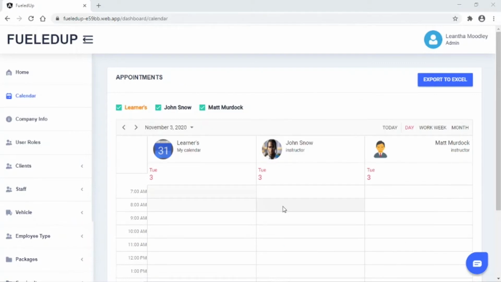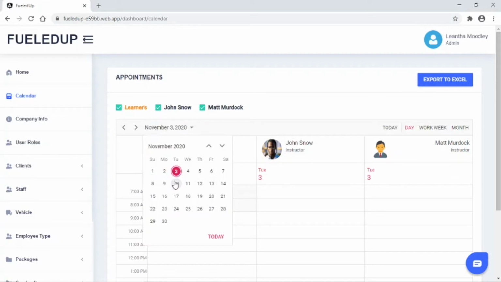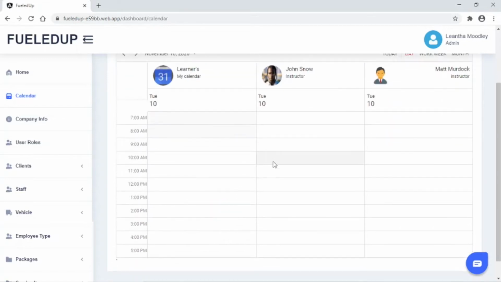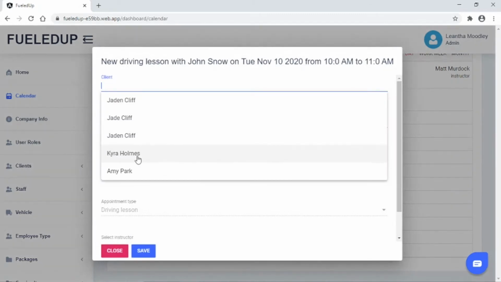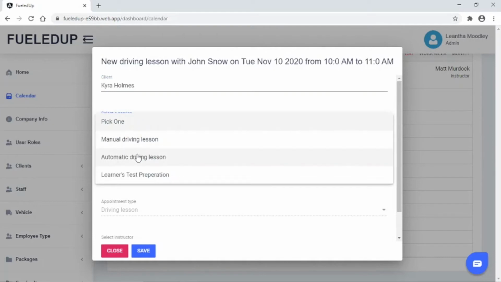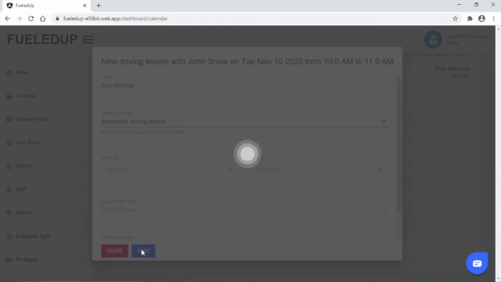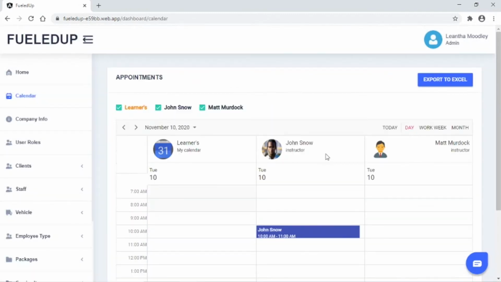An administrator can make an appointment on their side. They can do this by selecting the date, choosing the desired slot, choosing the client that they want to book the appointment for, and then choosing the service item. Then they click save, and now a new appointment has been made with the specific instructor.